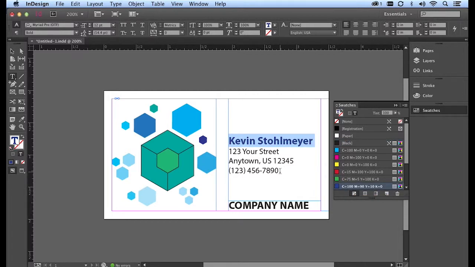For the address and contact information, I want to go through and I want to use a black color, but I want to have a less intense black. So up above, after I have my text selected, I'm on my black swatch, but on the upper right corner of my swatches panel, I can change the tint, and I can have a tinted value. So I'm going to make this 80% just by typing in 80 and hitting enter or return. And that looks pretty good.